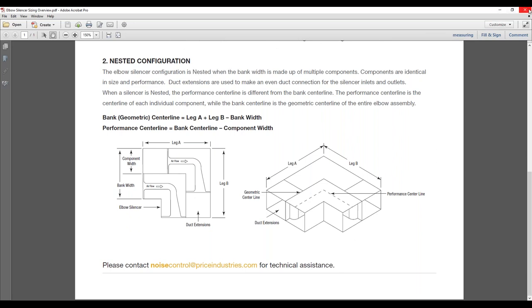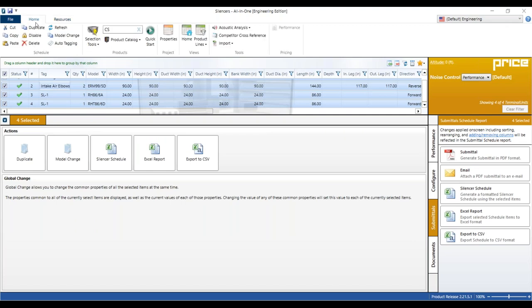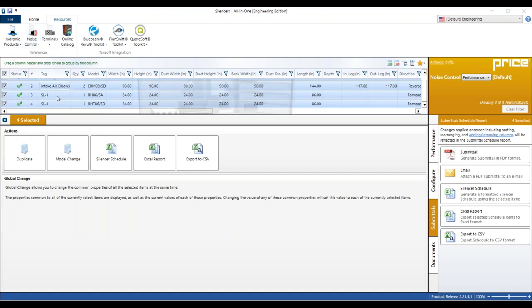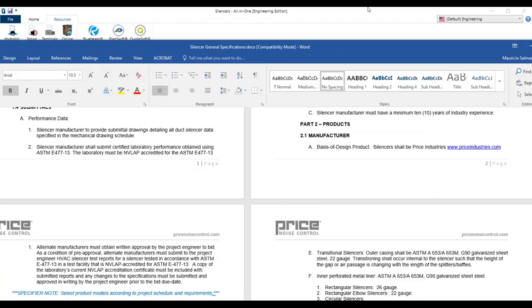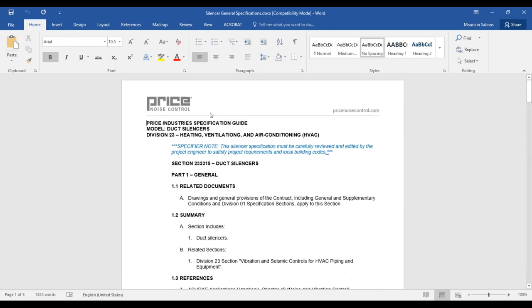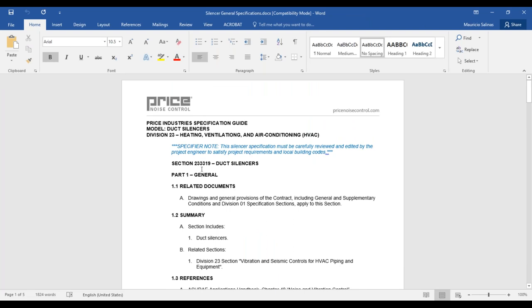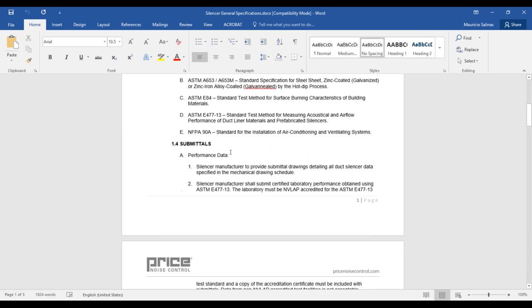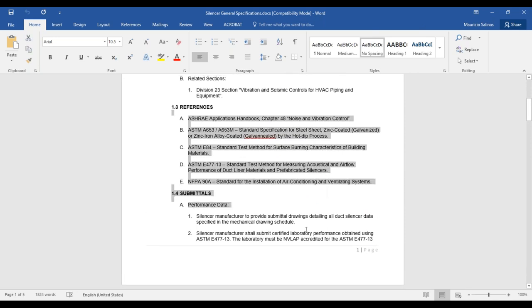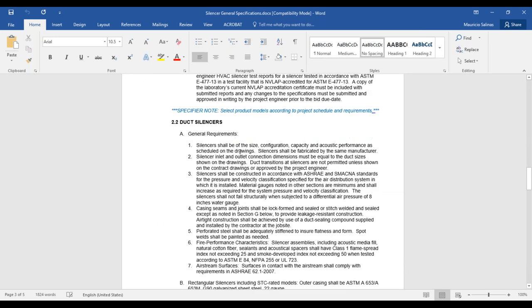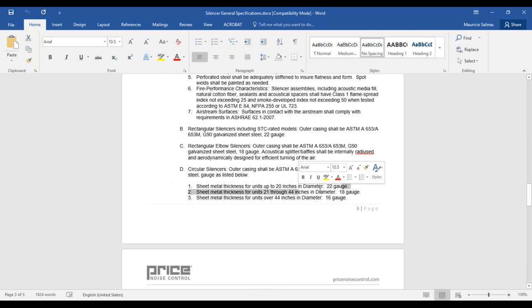So a lot of the info that you'll need, even a specification, for example, for noise control, if you want to hit on a silencer specification, either for standard or specials, all you've got to do is click on that. It's going to have the right section for you to add it on the mechanical section, division 23. It's going to have all the relevant standards that pertain to silencers. And all you have to do is change potentially the gauges, right?